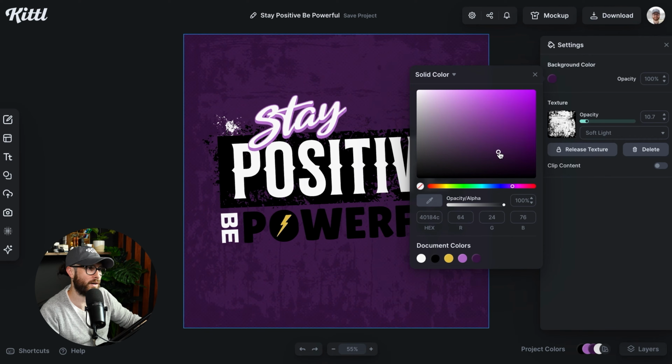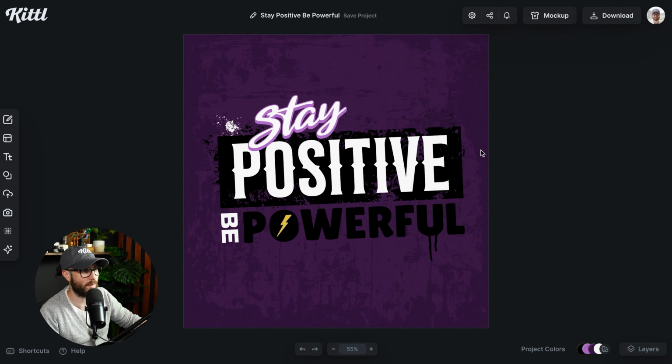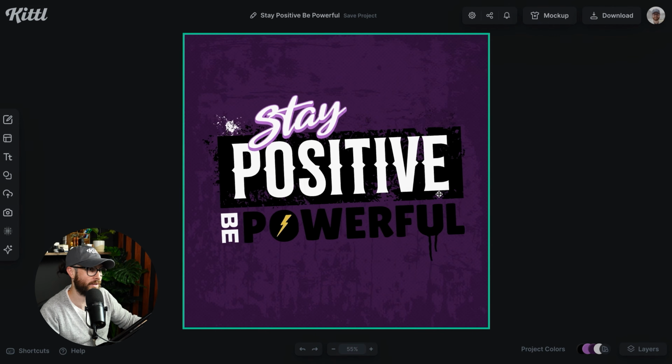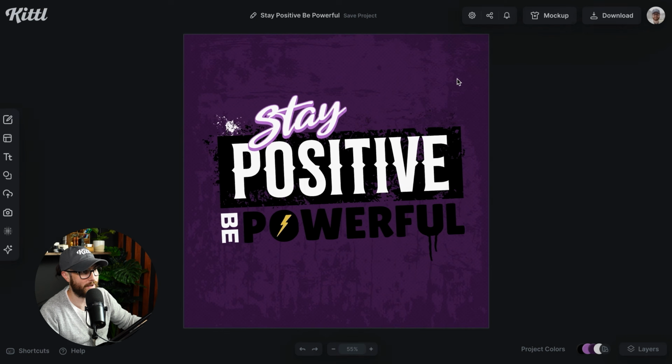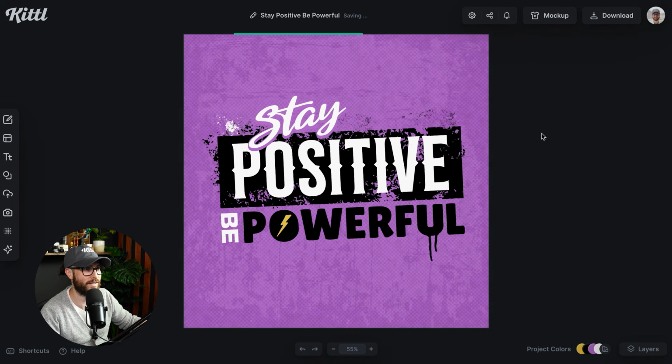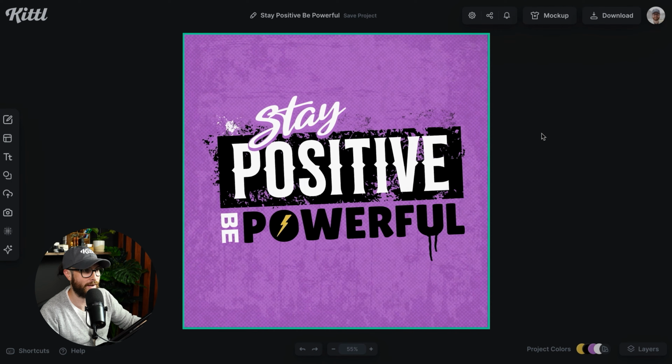Well, now our contrast is slightly going away with the black. It's actually almost completely gone, and we can't really see the word powerful. Now, this darker color does still play well with the text, but it's definitely not as contrasty as if I put it back to that light purple.